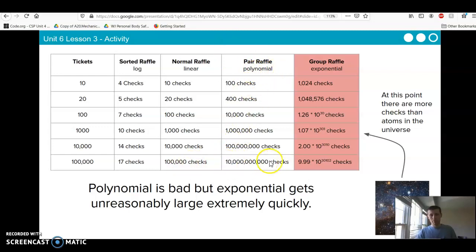A computer can chug right through that. Polynomial time, that's a big number, but even that larger number is not really too big a deal for a computer. It might take it a little while, but it'll get there. When we talk about the group raffle, the number is so ungainly so quickly that just at 1,000 participants, we would need more checks than the number of atoms in the universe. That is a mind-boggling amount of checks, and we can't even imagine that. So exponential time is right out.